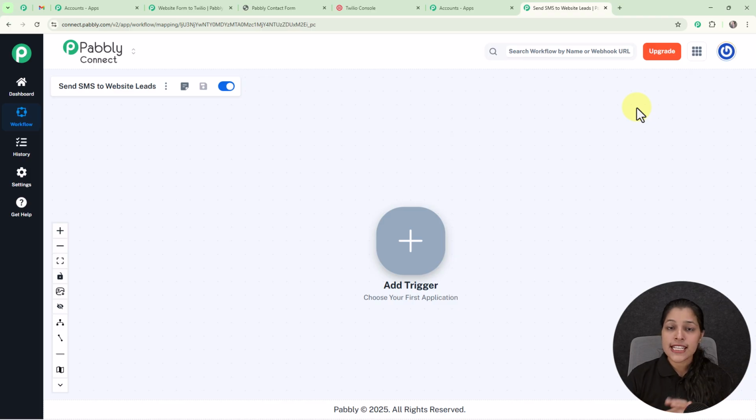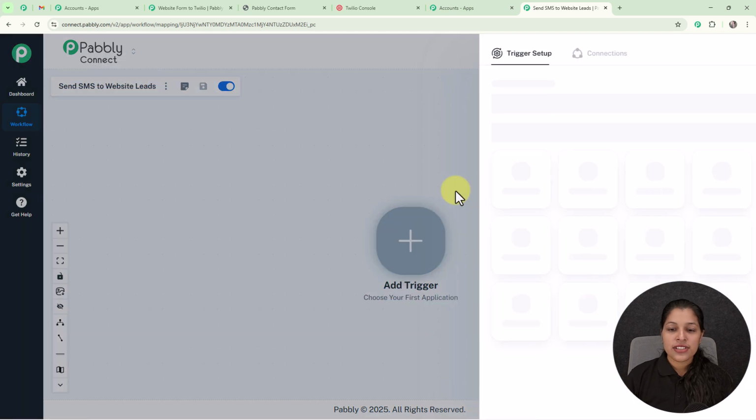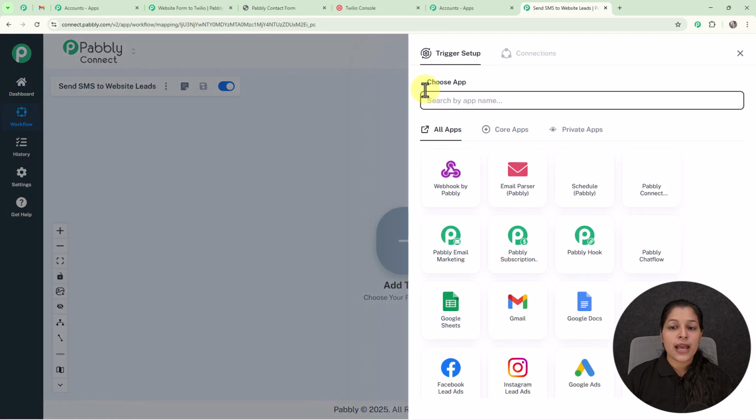So in this case I want to initiate my workflow as soon as I receive a new lead over my website form, and for connecting my website form with Pabbly Connect, I am going to use an amazing tool provided by Pabbly, that is Webhook by Pabbly. So now let's click over this add trigger button, and here I am going to select my application as Webhook by Pabbly.